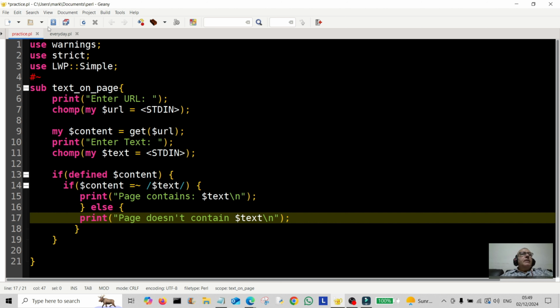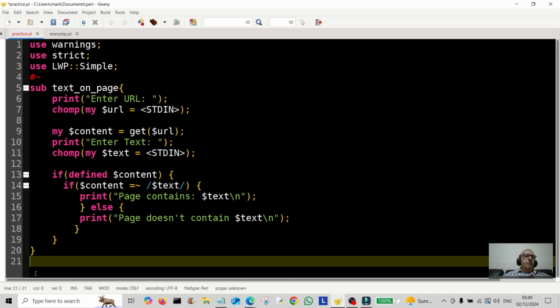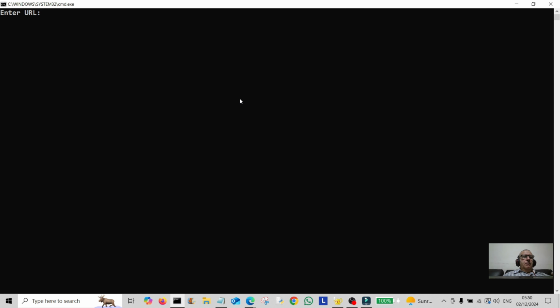Okay, let's just save it and let's just call the program. Let me just neaten this up a little bit. I'll call the program down here, so it's going to be text on page. Let's do it proper. So it should be HTTPS. Okay, that's better, I think.